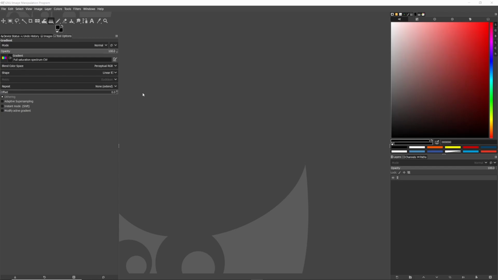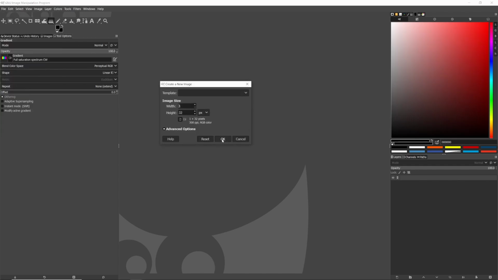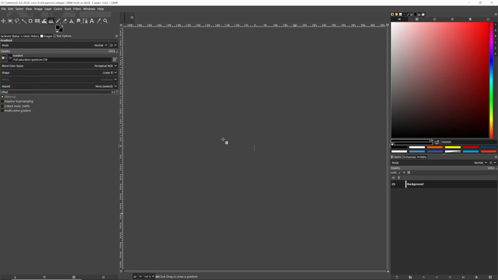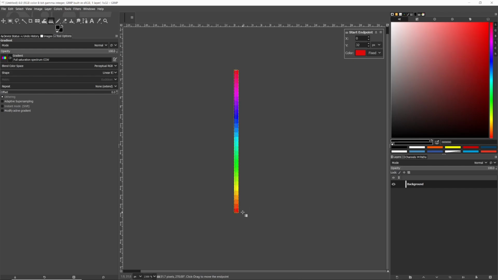All right, we're back in GIMP, so we're going to create another image. We're just going to do 1 by 32 again. This texture map will be a little bit different. I'm going to use the counterclockwise full saturation. You'll see what we're going to do here. So I'll start at the top, bring this down here.